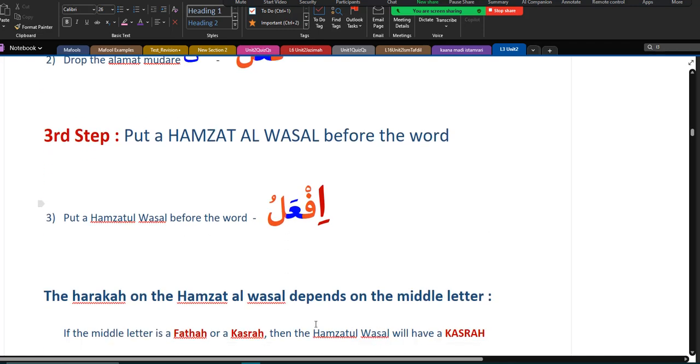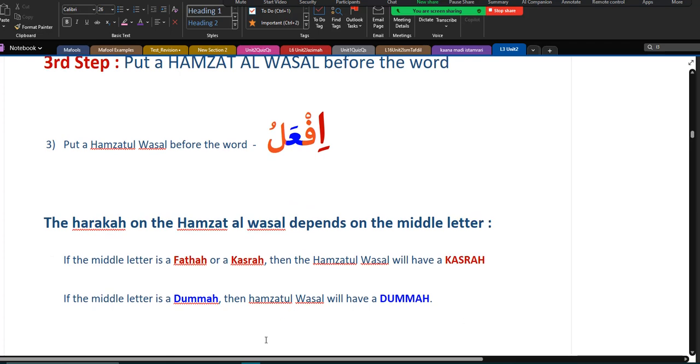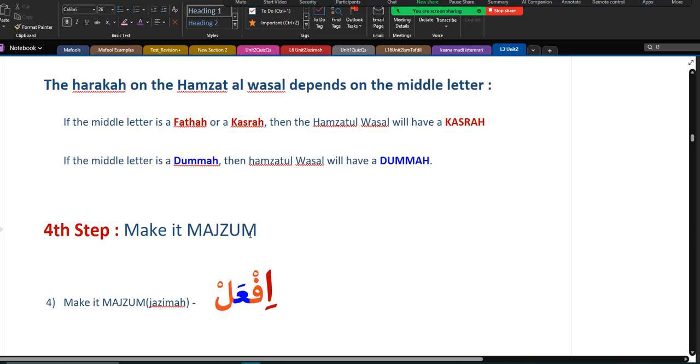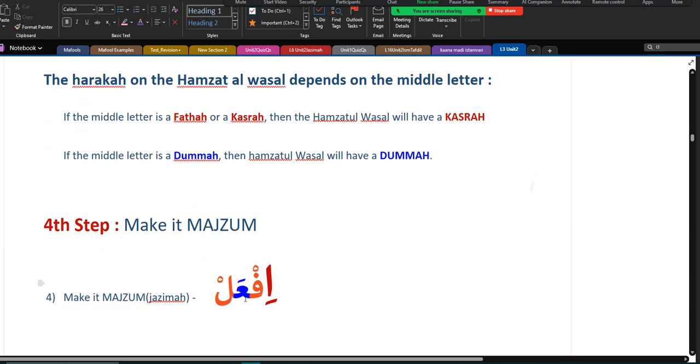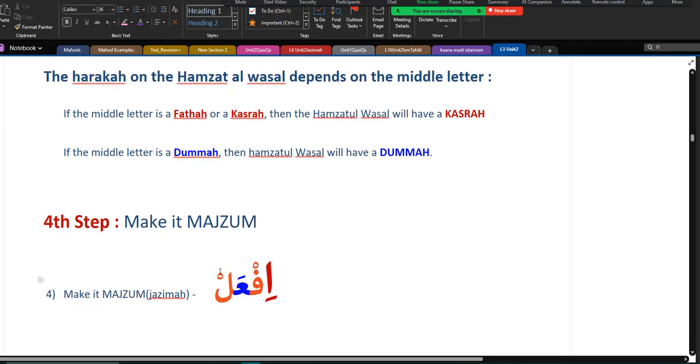Okay? The haraka on the hamzatul wasl depends on the middle letter. If the middle letter is a fatha or a kasra, then the hamzatul wasl will have a kasra. If the middle letter ayn is a dhamma, then the hamzatul wasl will have a dhamma. A fourth step is make it majzoom. Majzoom in the sense give a sukoon on the last letter of the fi'l mudari. So it was if-alu, right? So you make it majzoom or give a sukoon. So instead of a dhamma, you replace the dhamma with a sukoon. It becomes if-al. So these are the 4 steps.